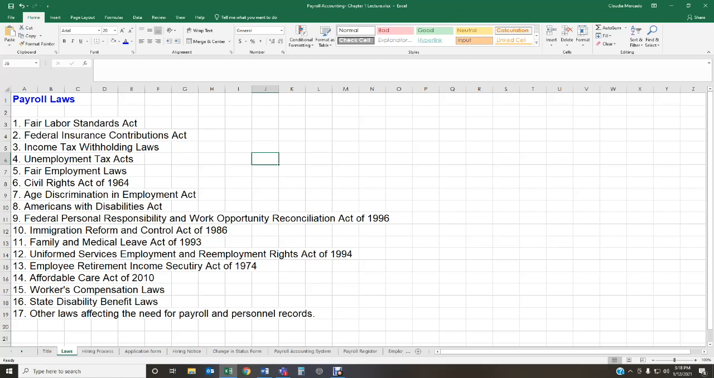Like I said, you don't have to memorize them. There's a lot of discrimination because of your gender, because of your age. It's just a wealth of great information being provided to you here.